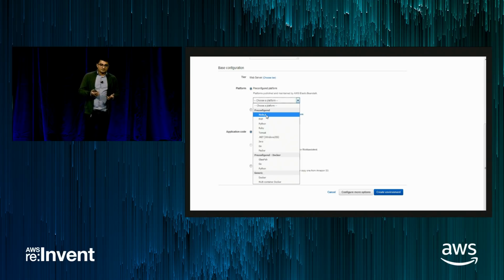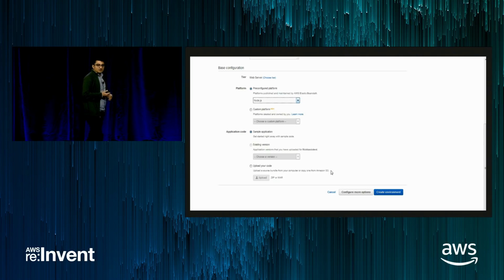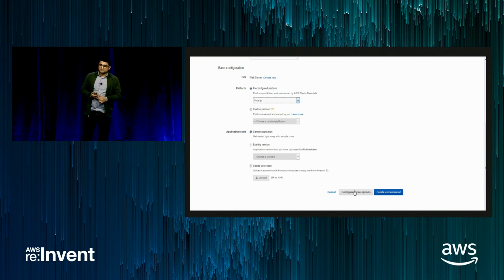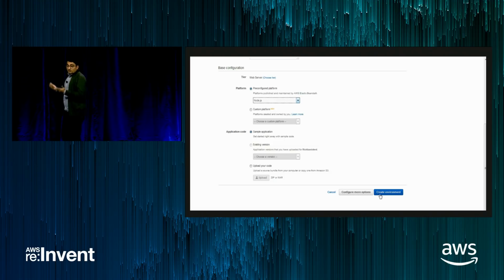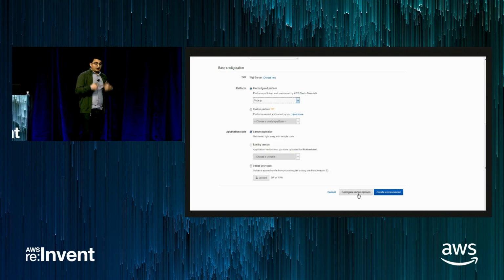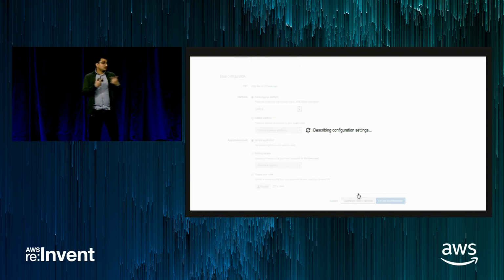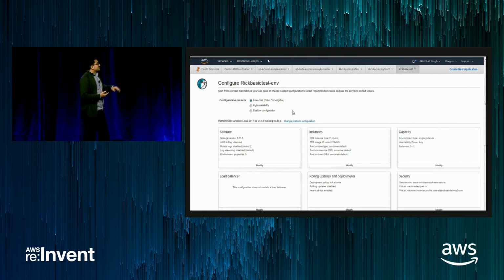You can choose the platform. Rick's interest is Node, so he selects that. As of now, he doesn't have an application, so he goes ahead with the sample application. But he wants to see what configurations Elastic Beanstalk provides. So he can do a quick create from here, and it will use all the Elastic Beanstalk defaults, and it will set up an environment. But he wants to see what options Elastic Beanstalk provides.